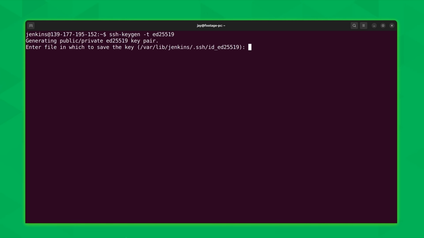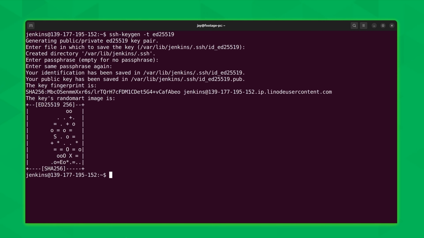Anyway, I'll press enter to accept the default. For the passphrase, that's beyond the scope of this particular video, so I'll press enter to bypass that as well. And I'll press enter one more time. And now we have an SSH key.